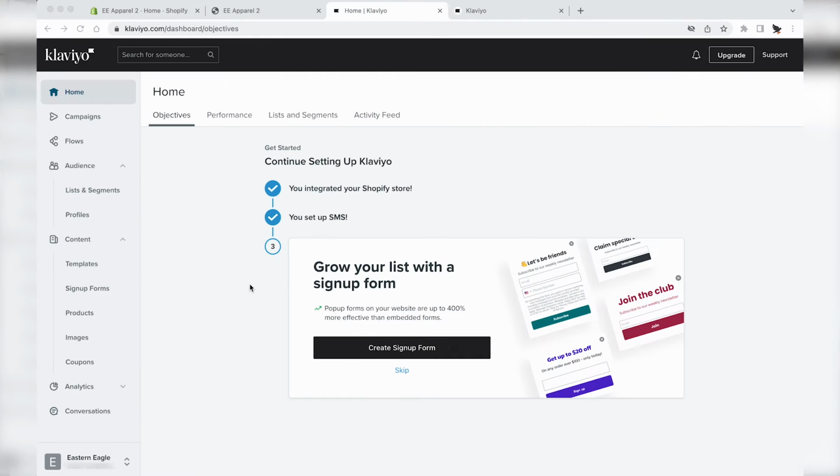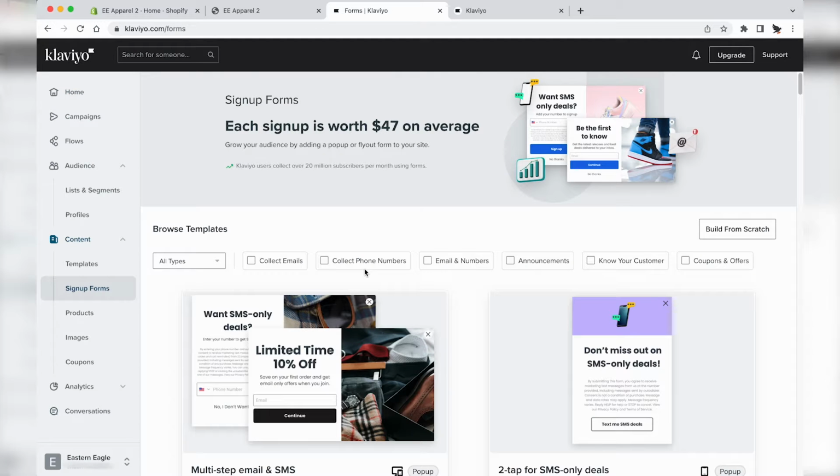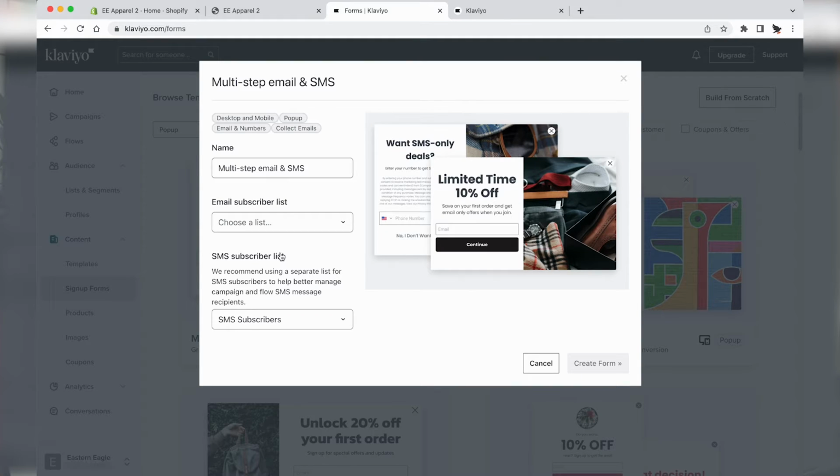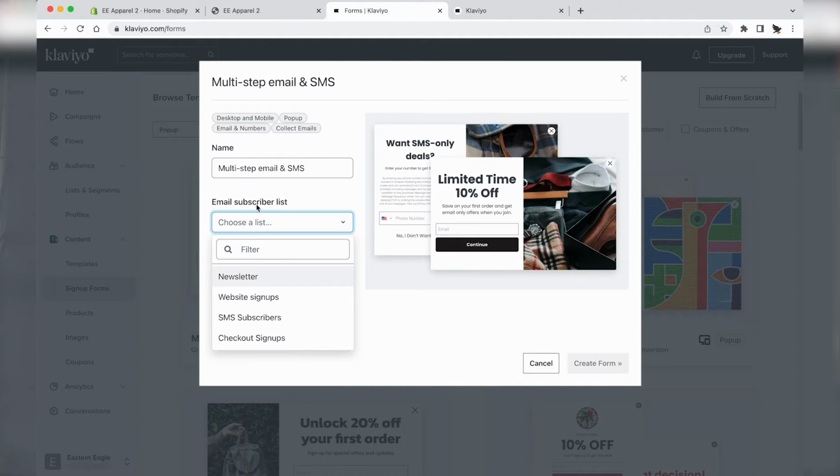From the Klaviyo homepage, under Content, click on Sign Up Forms from the list on the left. Klaviyo has a gallery of basic template form designs. They're starting points and highly customizable. From these, I'll select the basic form design for a pop-up. Choose a name for the form that describes the pop-up and select the website signups list, then create form.